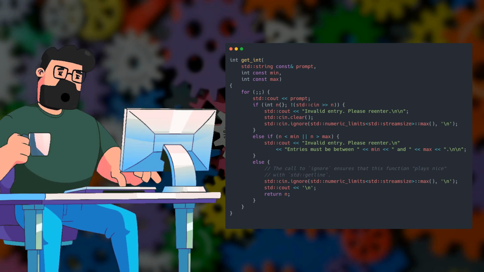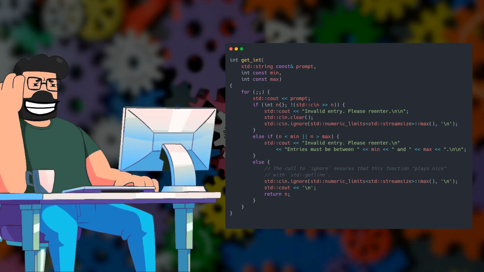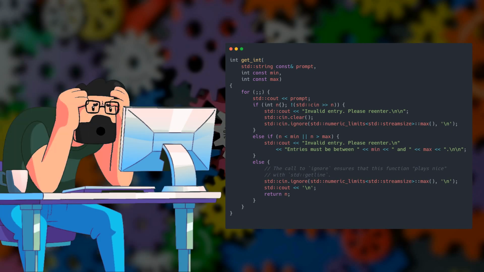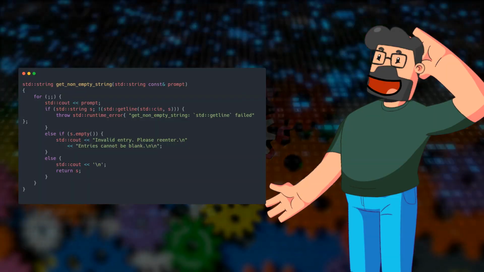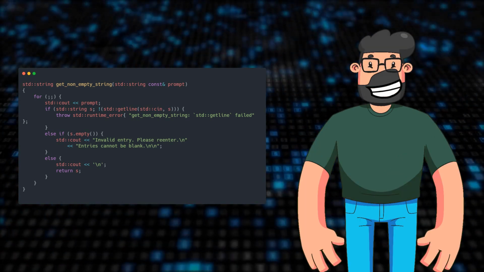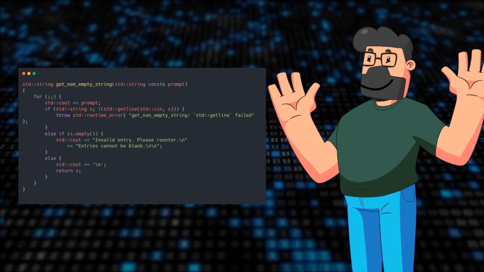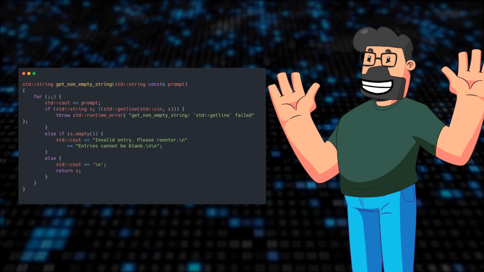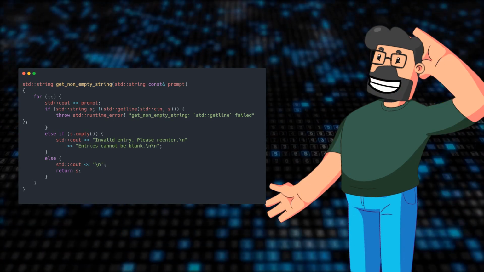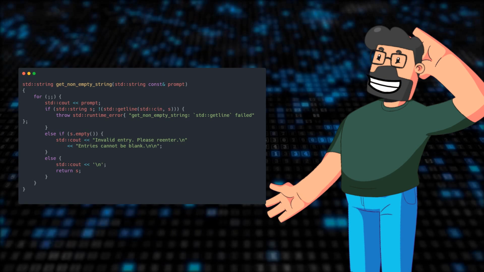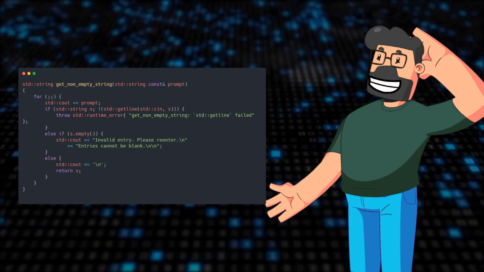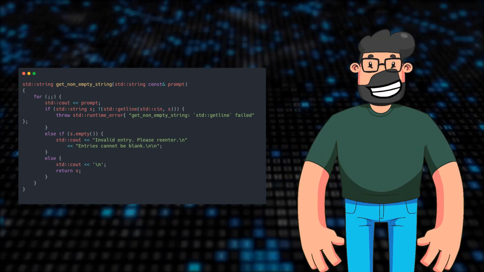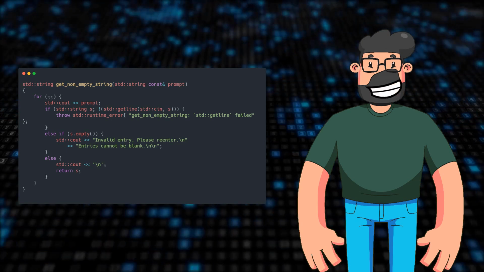The key approach here is to prompt and validate each user input individually. By utilizing dedicated functions for validating integer and string inputs, we can ensure that both types of inputs are correctly validated. In the first function, named get_it, we set up a loop to continuously prompt the user for an integer input within a specified range. The function checks if the input is a valid number and falls within the defined range. If not, the user is prompted to re-enter a valid integer.